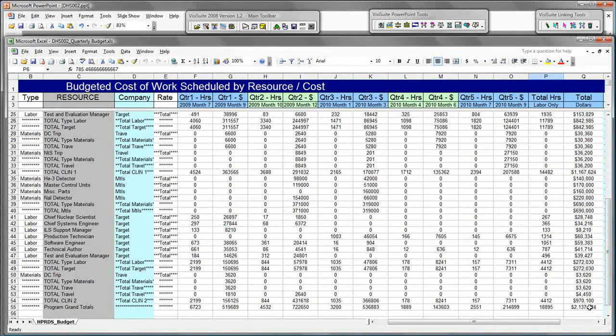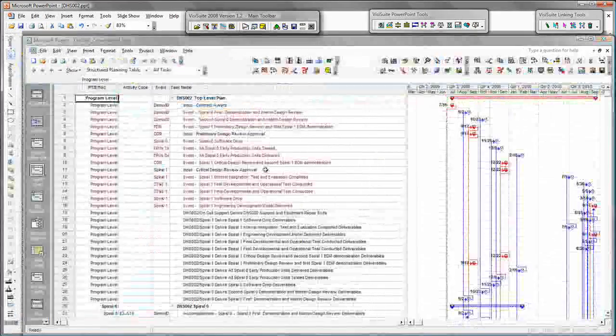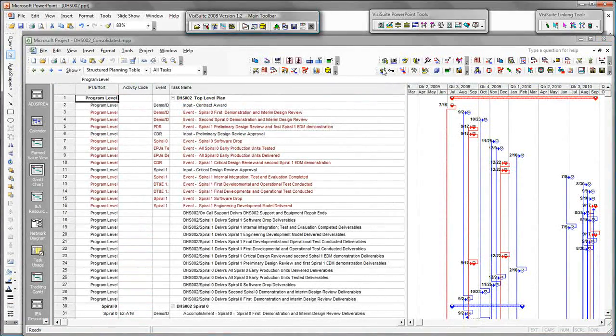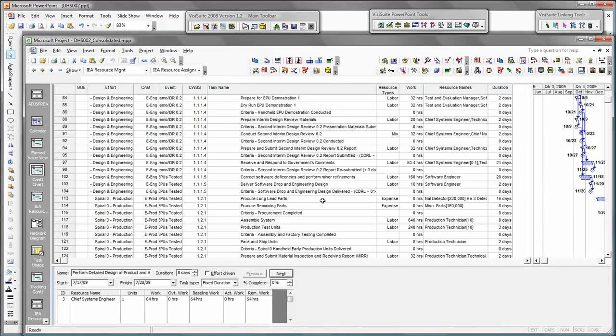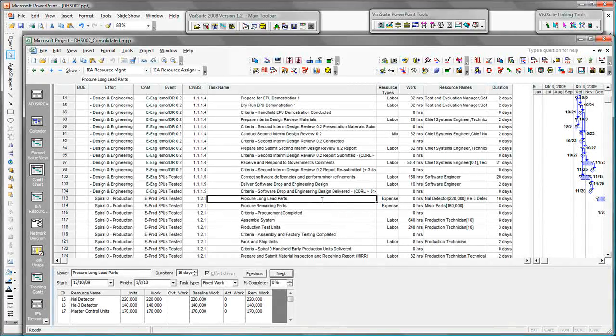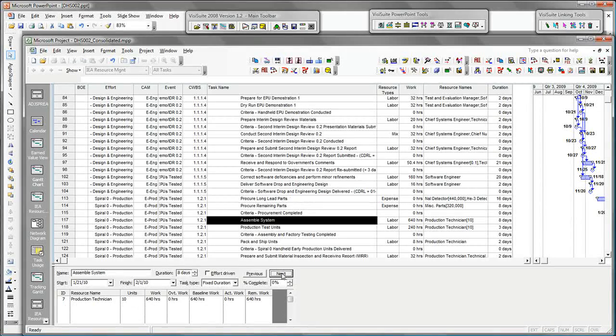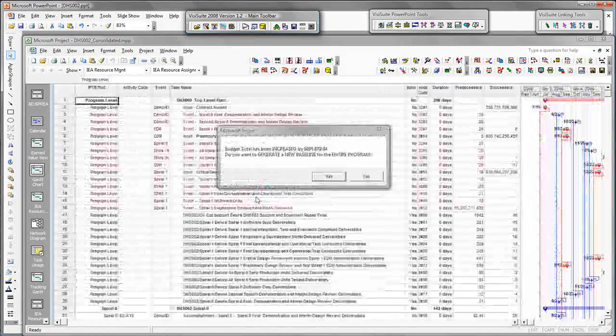Final budget price adjustments are easy because I can use VisiSuite's custom resource cost split screen display. I select a task on the top half, then I make simple adjustments to the overall costs or resource loadings on the lower half of the display. Now I'll generate a new budget baseline.